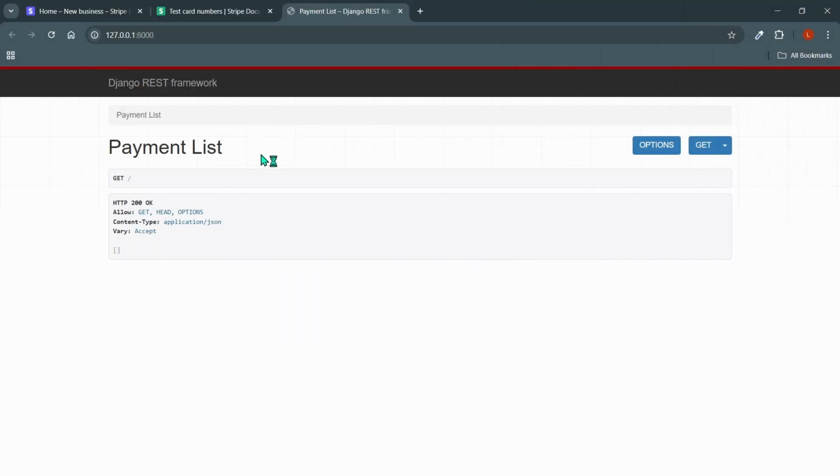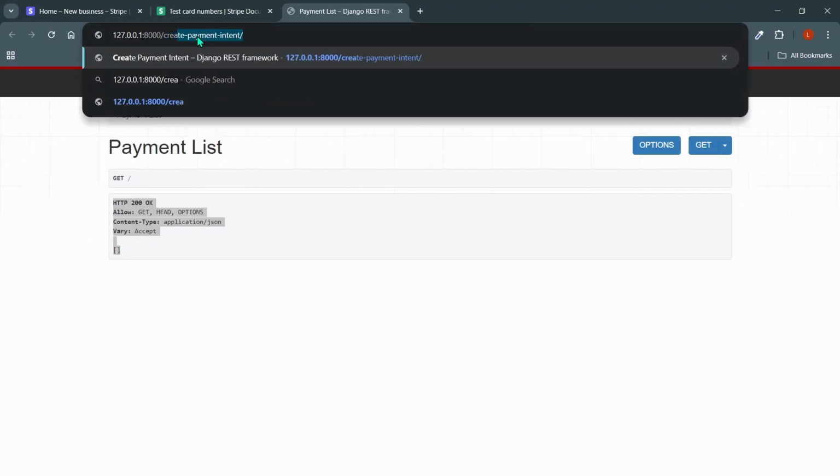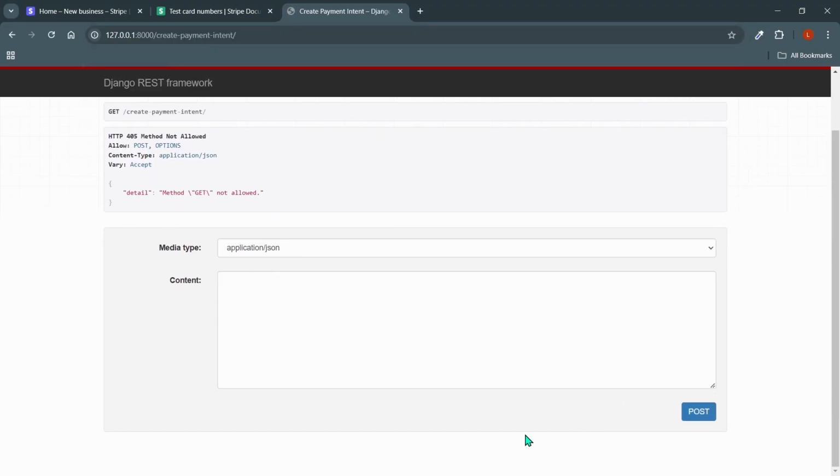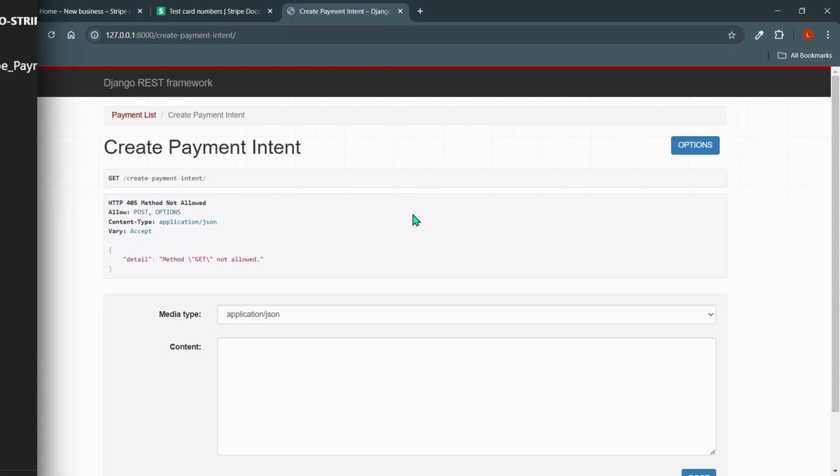Open up localhost:8000 and you'll see that we don't actually have this over here. I didn't register our model in the admin panel, so you won't be able to add it by hand. Make sure to register it if you want to play around with it. But if I go to /create-payment-intent, I will be able to send a POST request over here. But we are done with our backend. We can now jump onto our front end and then wrap this all up.